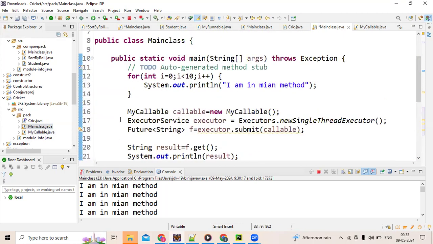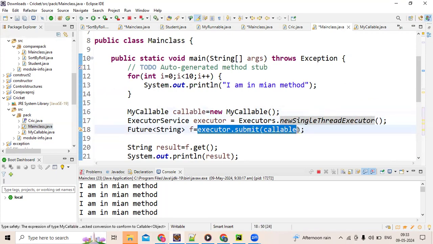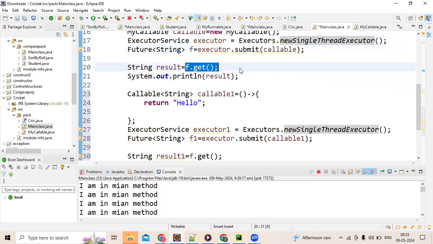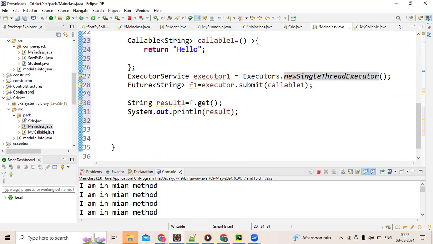So the whole thing is you should be aware of executor service. What are the methods, newSingleThreadExecutor, newFixedThreadPool of size 2? What are their specialties? And what is the return type of submit? In this way you can create a thread, and by using the get method, you can fetch the result. This is how the things will work.